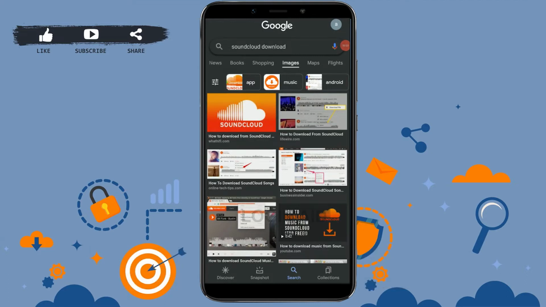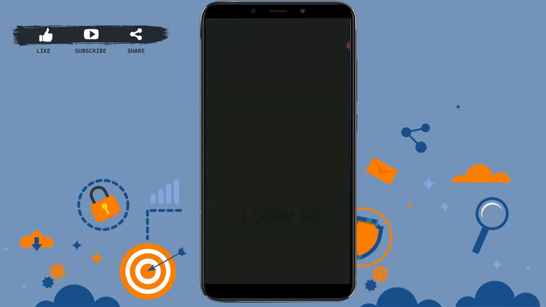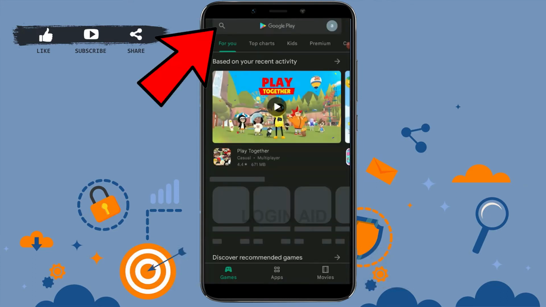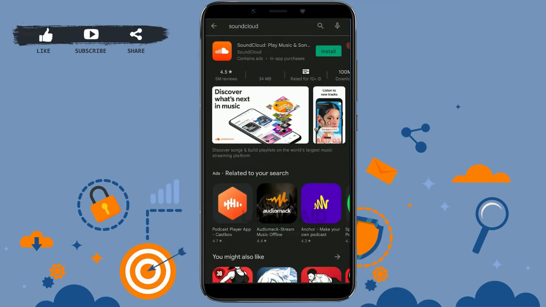Today for this episode of Logging In, I will be showing you how you can download and install the SoundCloud application. So first, you need to open the Google Play Store on your mobile device, tap upon the Play Store, and on the search bar you need to type in SoundCloud. Then tap on search. You can see the application on the very top. You just need to tap on install just beside it and wait for the application to be fully installed.